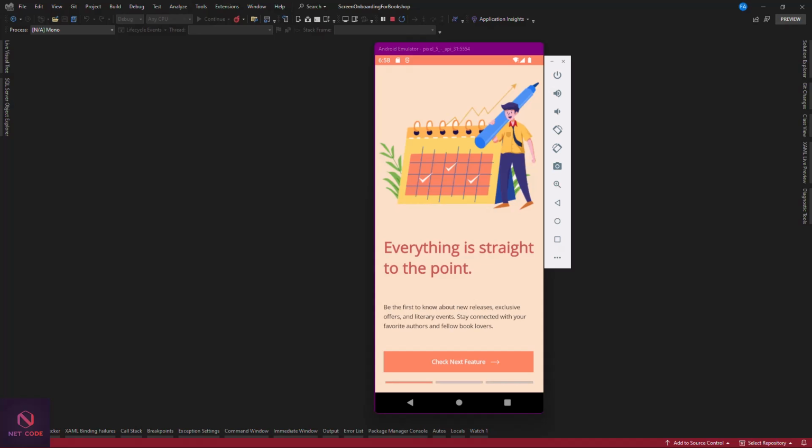We are going to do some designs. Are you happy with that? Let's show our design skills today. We're going to look at how to design an onboarding screen for a bookshop.